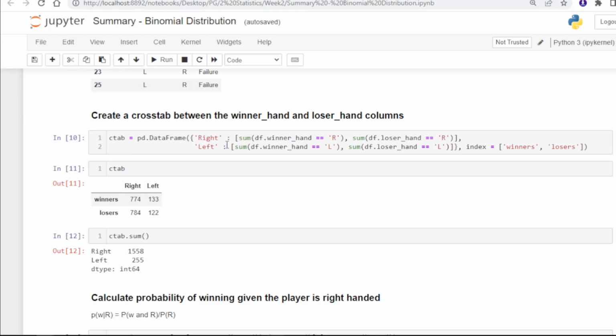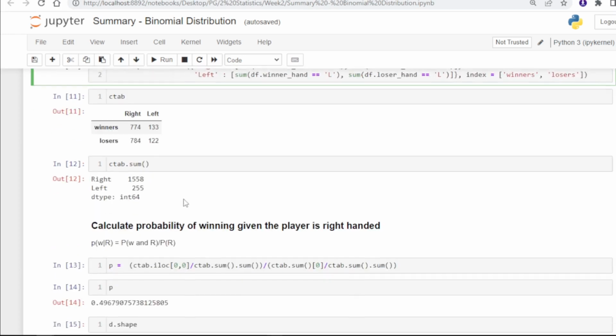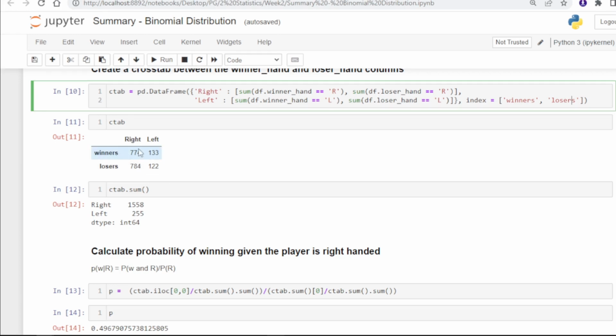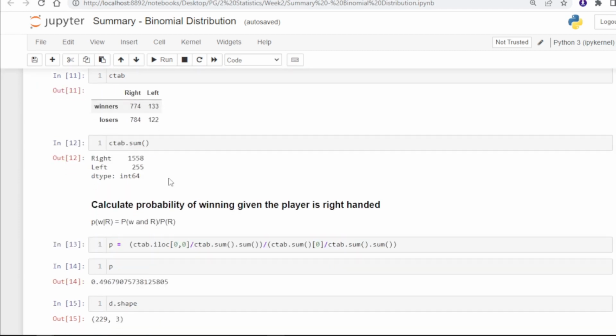Now, create a crosstab between the winner hand and loser hand columns. We read the data frame, and for right-handed we sum the winner hand if it is right and sum the loser hand if it is right-handed. Similarly we do that for left-handed. The index will be winners and losers. In the crosstab we see that for winners there are 774 right-handed and 133 left-handed. Similarly for losers, 784 are right-handed and 122 are left-handed.